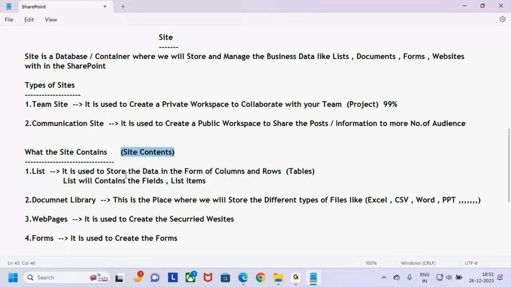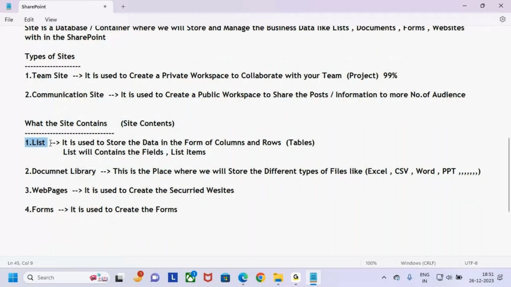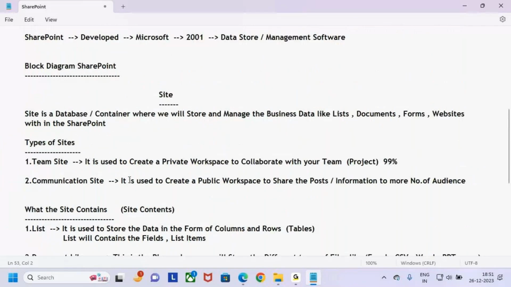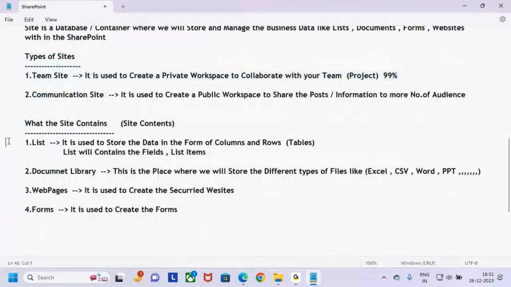What are the site contents? A list is one site content. A document library is one site content. Web pages are another site content. Forms also come under site content. Now we discussed critically what a site is, the types of sites, and what the site contents are. So let me open SharePoint now, guys.